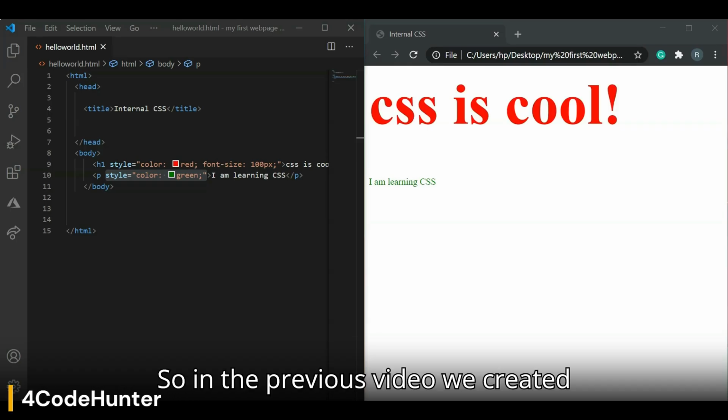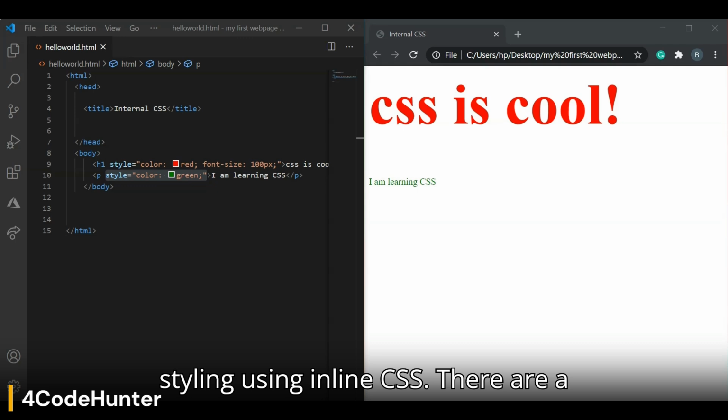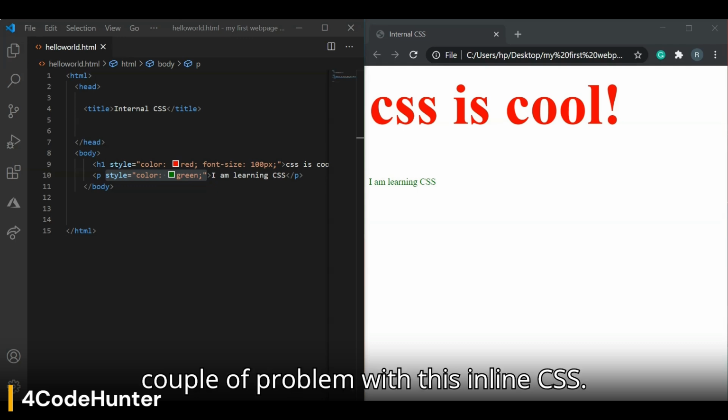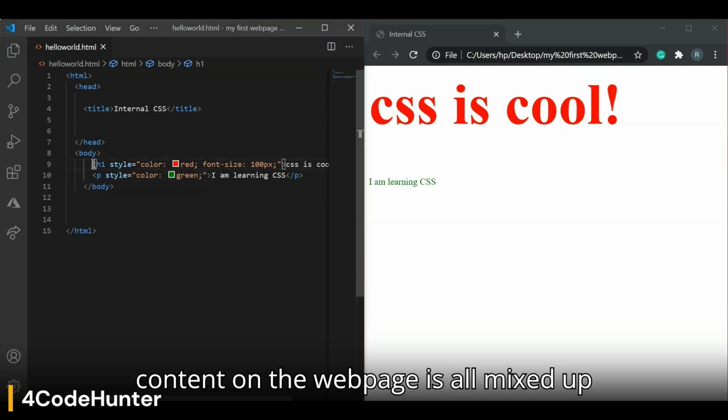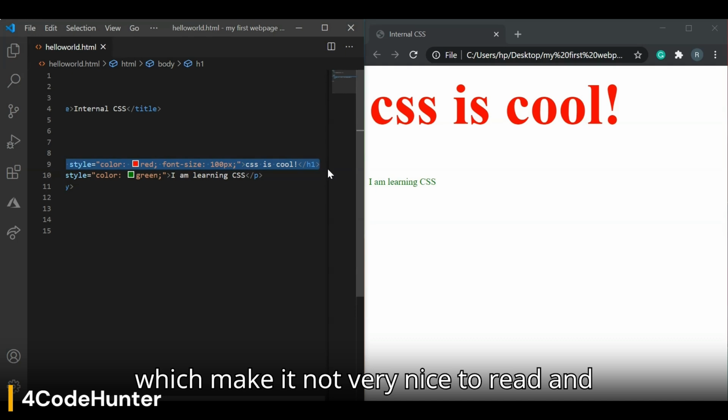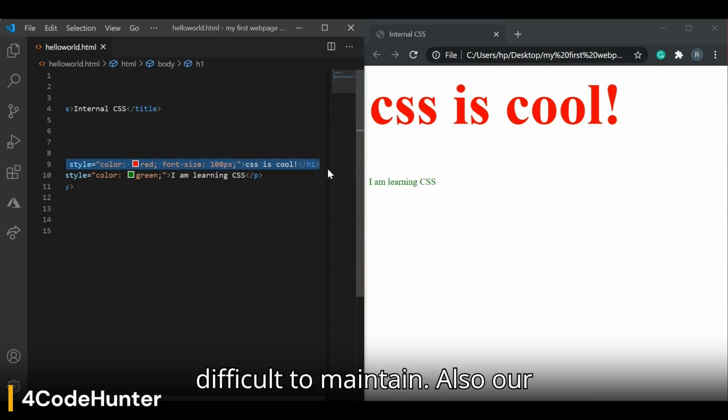So in the previous video we created styling using inline CSS. There are a couple of problems with this inline CSS. The first one is our styling and our content on the web page is all mixed up, which makes it not very nice to read and difficult to maintain. Also our styling is linked to a particular paragraph.